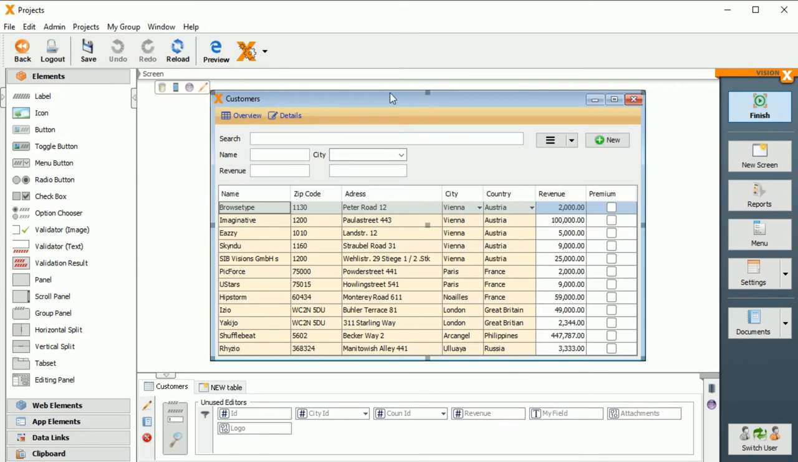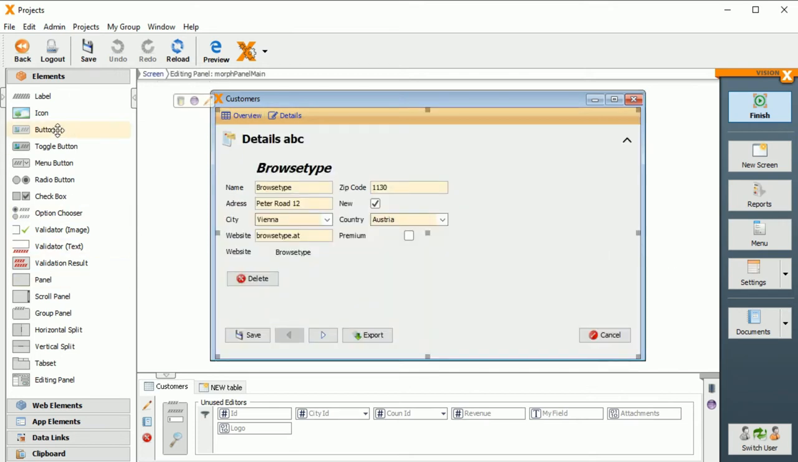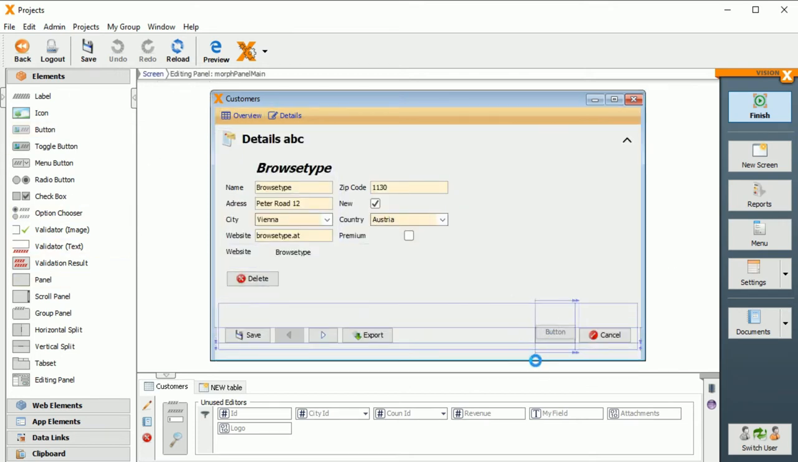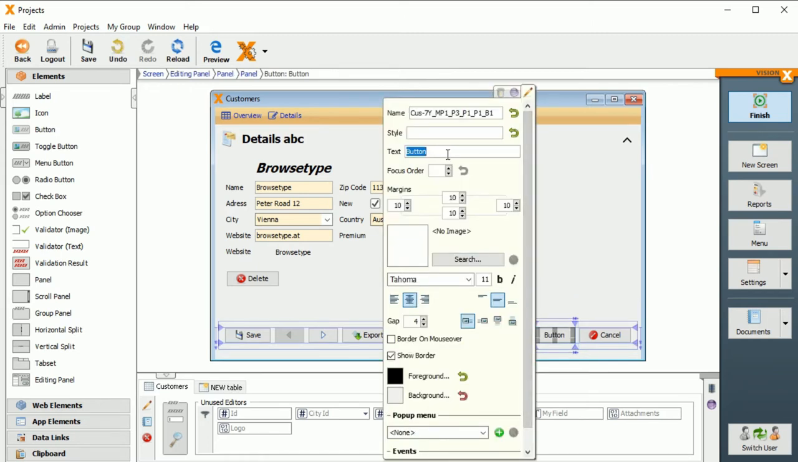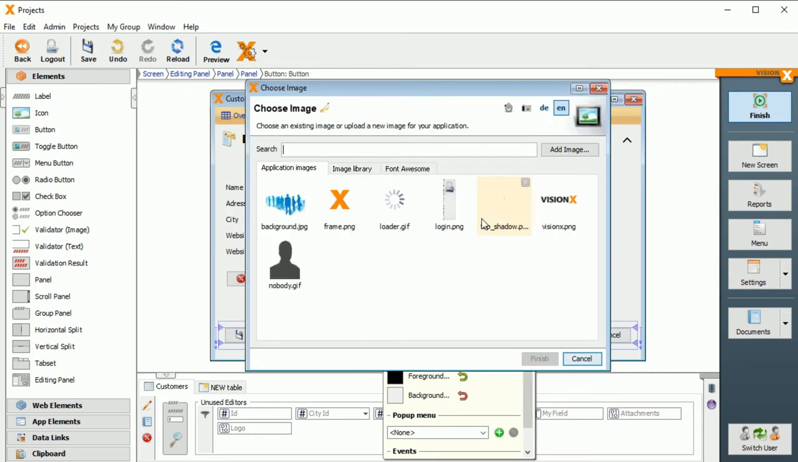So let's say I want to create a report that will give me all of the information available on a particular customer. To do so, we go to our Detail tab and add a new button for our report. I'll put it next to the Cancel button. Then we click on the editing pencil to customize our button. We'll name it Customer Details and choose an appropriate image.